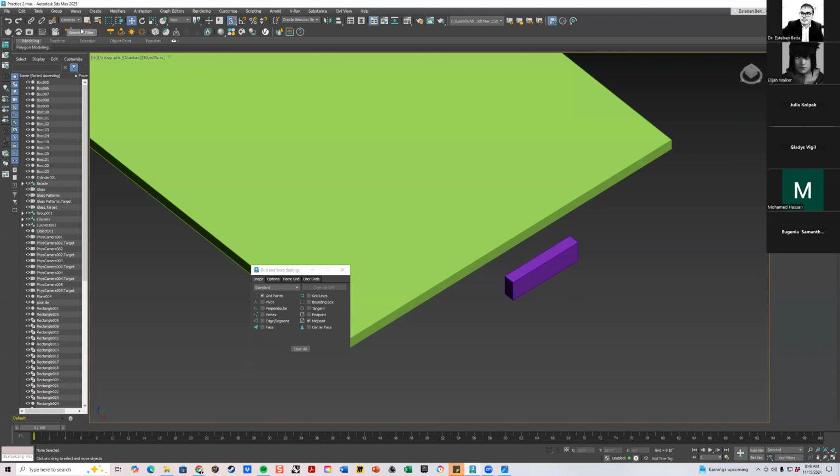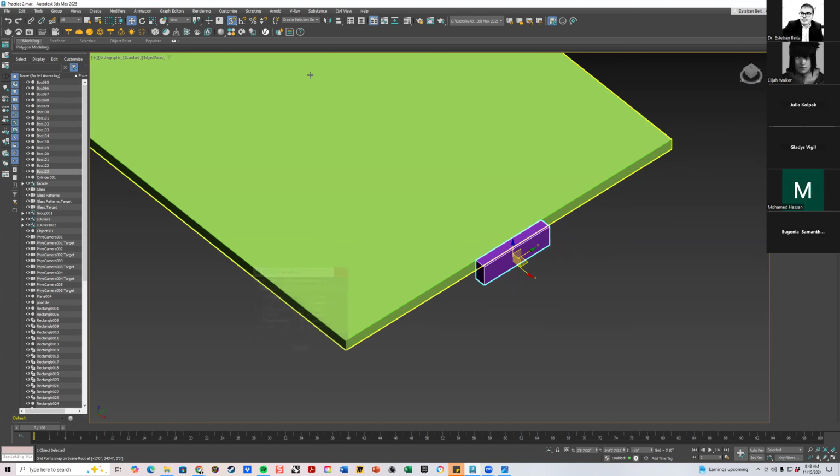Oh yes, I have the camera set to all. All right, so we're gonna pick here, pick the center, and just snap it there. I can now turn off my snaps.